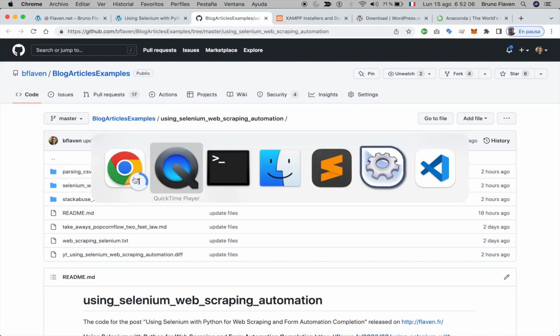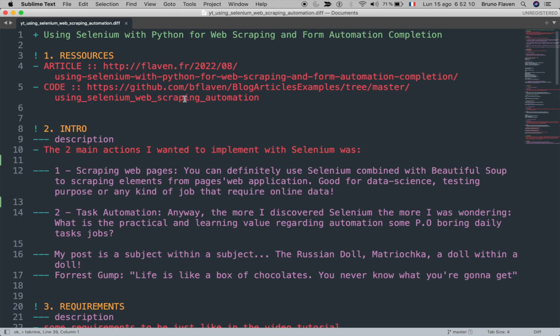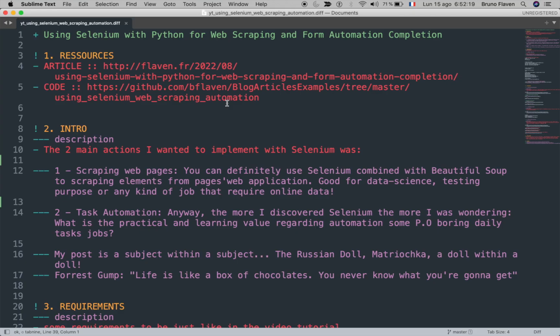So my very first objective, if I check my little guide for this video: you have the article, you have the code in the description. Basically, I wanted to implement Selenium first for scraping web pages, which is a very good start in data science, or for testing purposes, or for any job that requires online data. And Selenium combined with Beautiful Soup can work wonders.